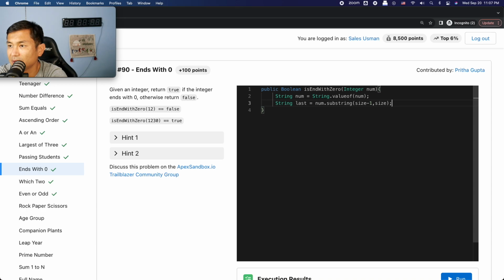Okay, and then if, so we need to convert this string back into, oh no, we can just do this. If last equals string value of 0, then we return true, otherwise return false. Okay, all right, let's check.